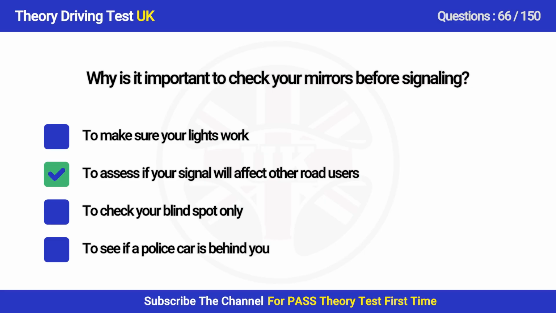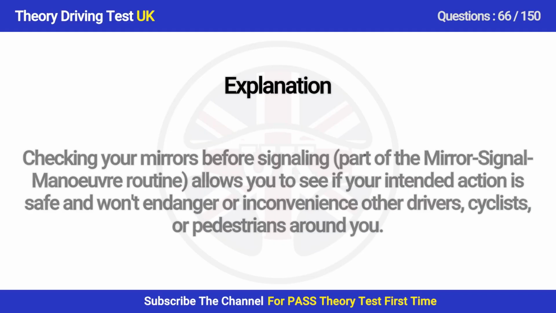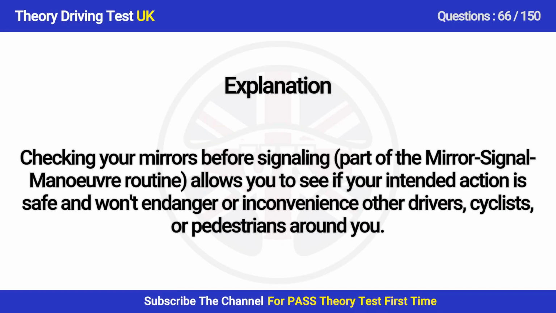Answers is B. To assess if your signal will affect other road users. Checking your mirrors before signaling, part of the routine, allows you to see if your intended action is safe and won't endanger or inconvenience other drivers, cyclists, or pedestrians around you.